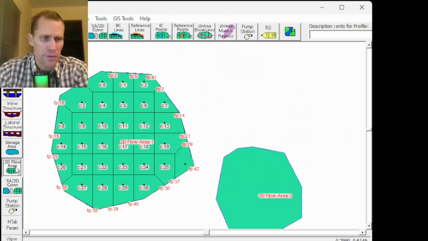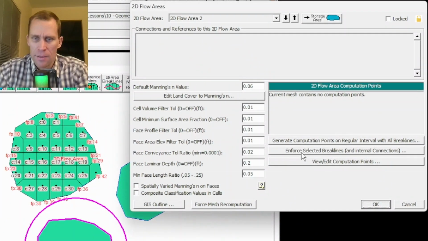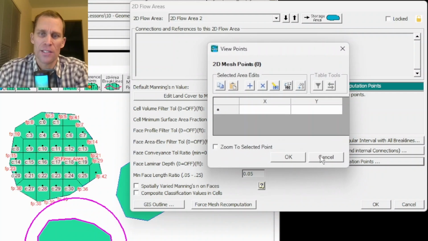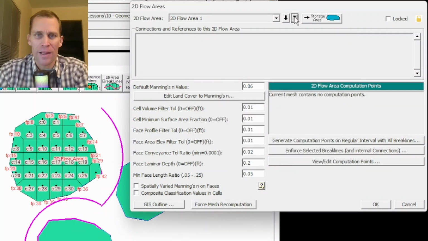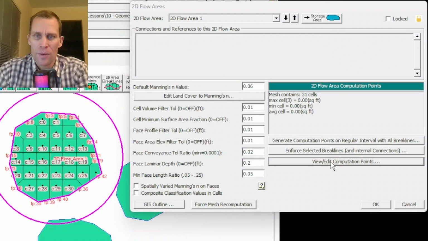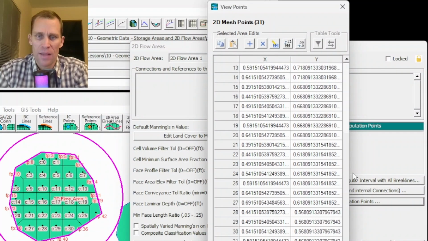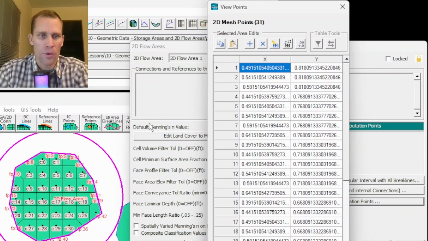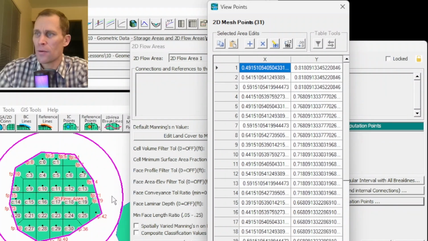All right, I'm going to click on that 2D flow area, and then right here, there's a button that says View and Edit the Computation Points. Oops. Again, I've selected the wrong flow area. Let me go back up to 1. There we go. View, Edit the Computation Points. And these are the 31 different cell centers, I believe, for the 31 different cells that were generated.